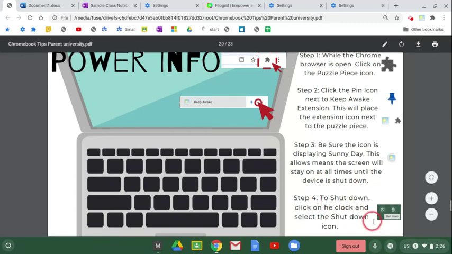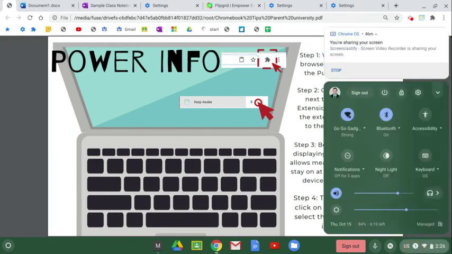To shut down the Chromebook, the best way to do that is by clicking on the settings area or the time, and then clicking on the power icon.